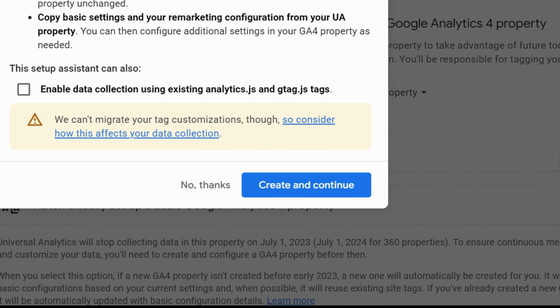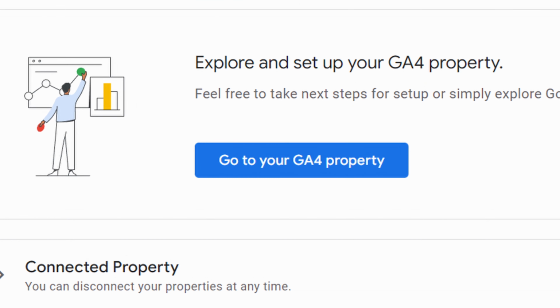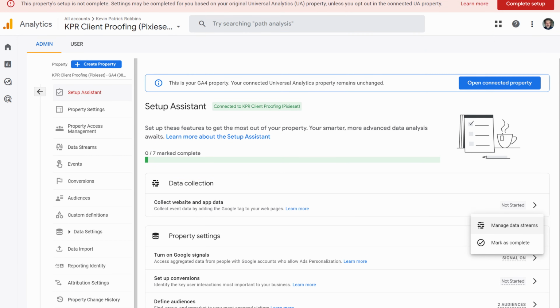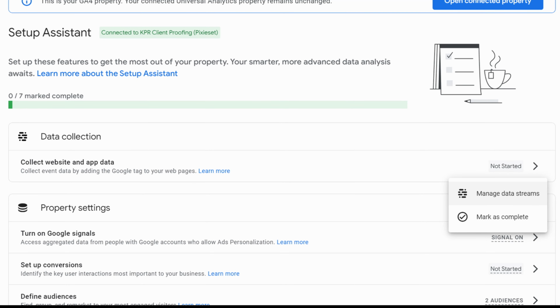Click Confirm on this screen and click the button that says Go to your GA4 property. Google will open a new tab and take you to the Setup Assistant for your new GA4 property. The only thing you need to worry about on this screen is the data collection section.